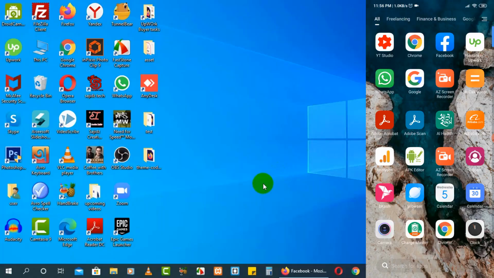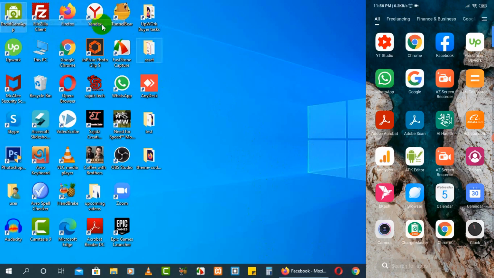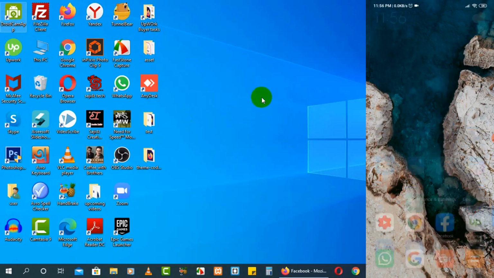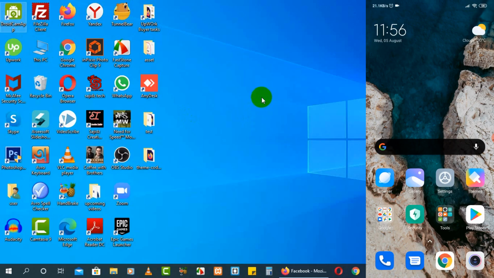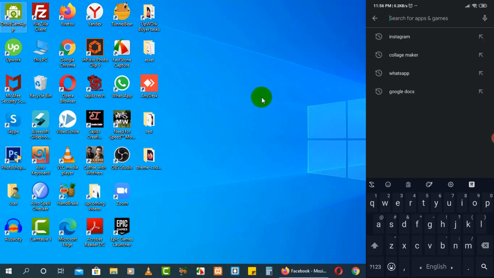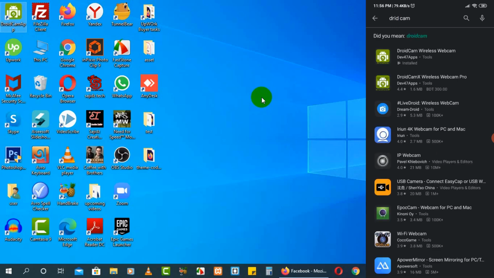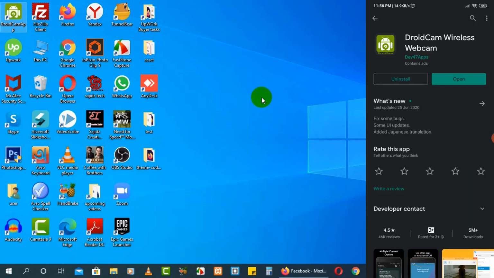Okay guys, first of all, you need to install two apps on both your desktop and your Android mobile phone. On your desktop, you need to add this DroidCam app, and I'll give you that app link in the description below. From here you can install this software on your desktop. And for your Android mobile phone or your iPhone, there is another app. This is also DroidCam. You need to install this app on your mobile phone.